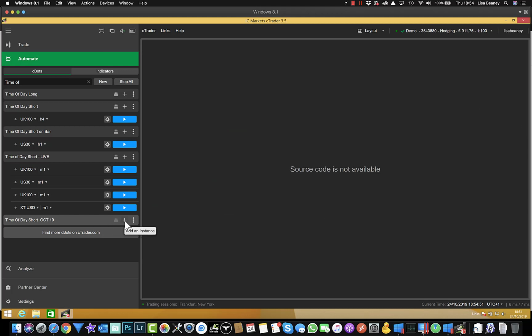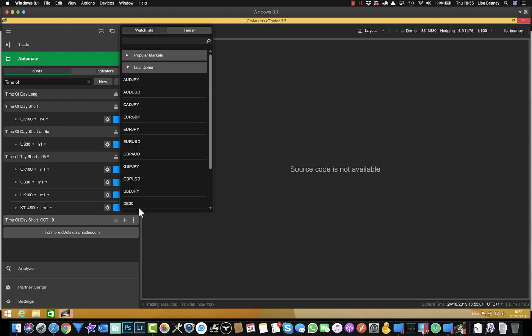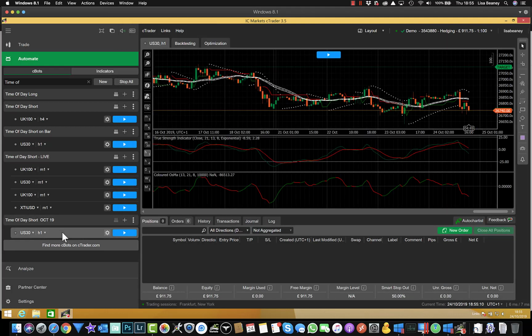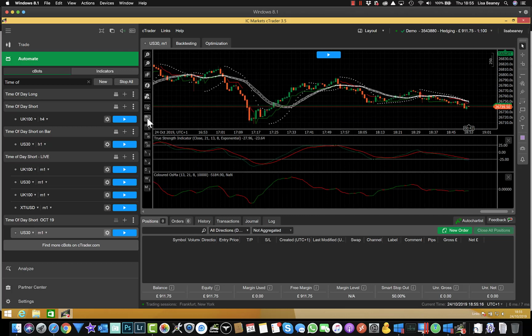I'm now going to click on the plus symbol here to add an instance, because we can't start testing this or running this until we've added it to a chart. So I'll click on the plus symbol, and I'm going to add this to US 30. So I'll click on US 30. And I'm going to change this chart to an M1 chart.